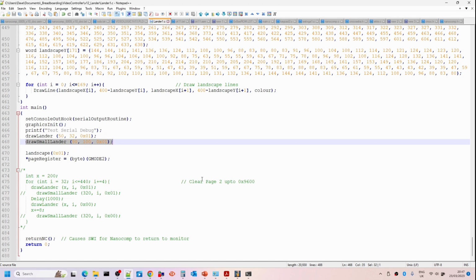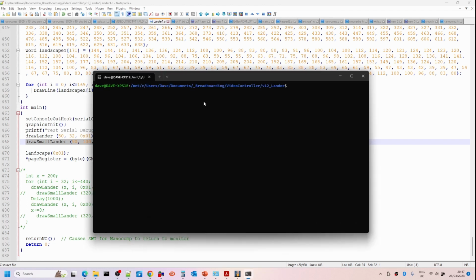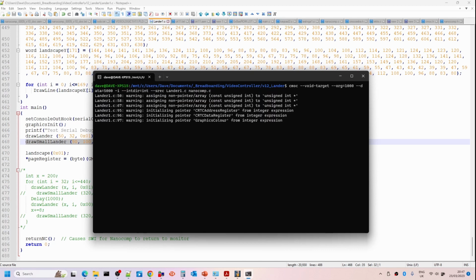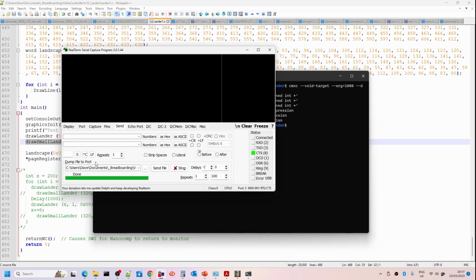So what I'm going to do now is to compile this. So I've got Ubuntu Windows subsystem for Linux. So if I just run the compile there, I've switched on the Nanocomp and it's already in load. So there's a few warnings there, but nothing that's particularly important.